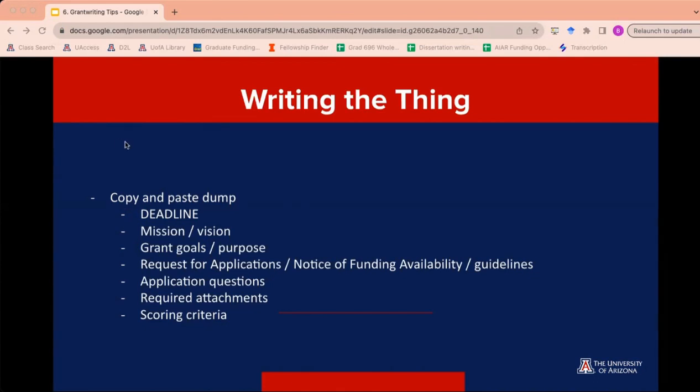And then funders will call the policy document about their funding opportunity different things depending on whether they're a foundation or government. But generally, these are called guidelines. Sometimes you'll see something like notice of funding availability or request for applications. This is the kind of language that says, here are the nuts and bolts of what this grant opportunity is about. Pull that, dump that into your document. Then grab those application questions that we talked about. That's going to tell you exactly what you need to.